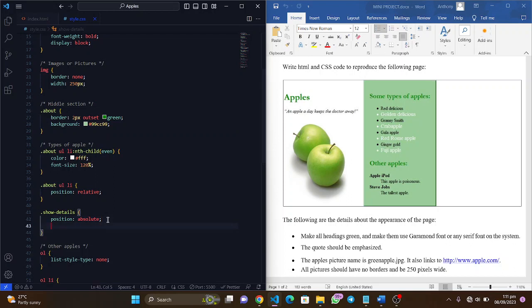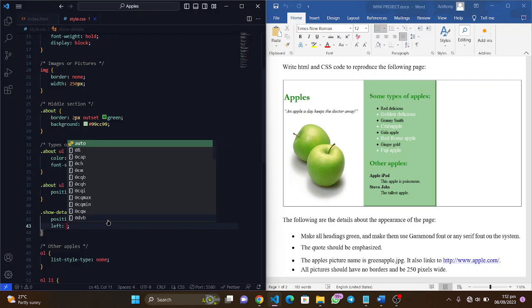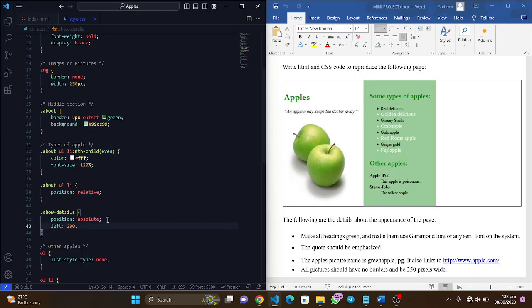So when we give it a position absolute, we can now position it wherever we want. We can choose to move it away from the right, move it away from the left, move it away from the top, and move it away from the bottom. Now we are going to move it away from the left. So we use left and then give it any unit you want, any value plus unit. Now let's try 200 pixels and see.